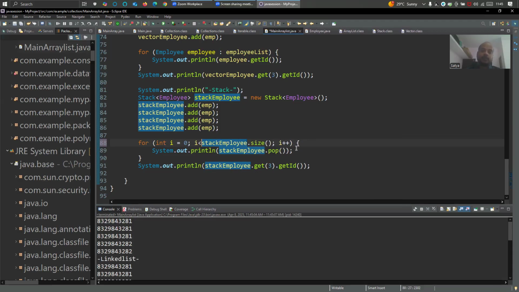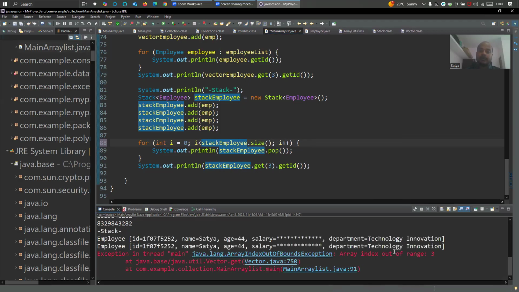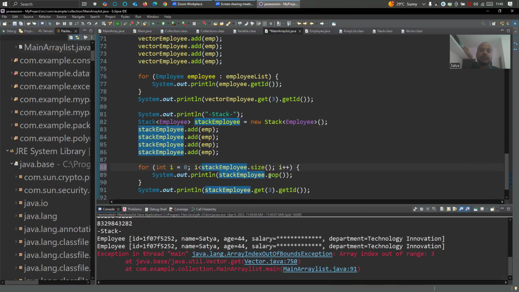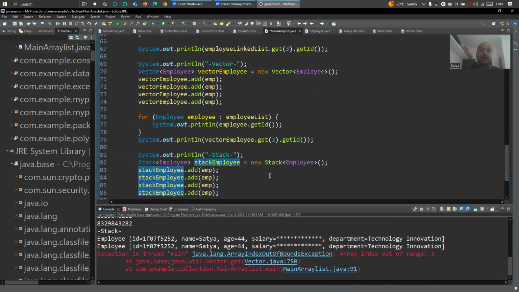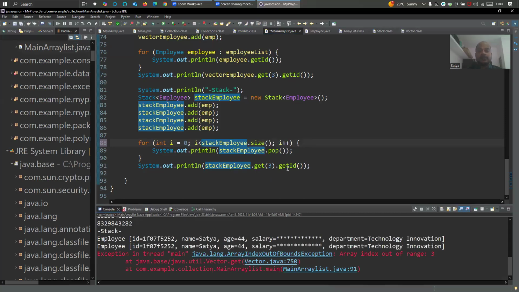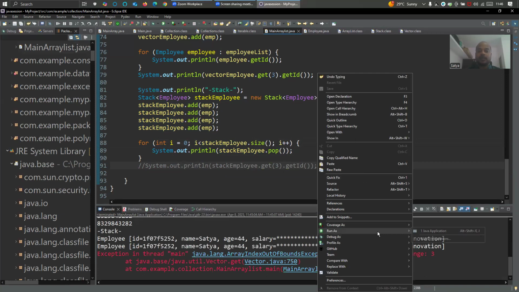Array index out of range 3, so 3 is not there, that's why it is array index out of range. Fine. Salary, employee stack pop. I did pop, and what it is saying: age 44, age 44, age 44. Technology innovation, this is how it came out, right? And why is it not storing the other? Array index out of range, maybe because of the IDs, right? The IDs are same. No, no, I should comment out this one. 3 is not there, it is showing the error. Now let me run it again.